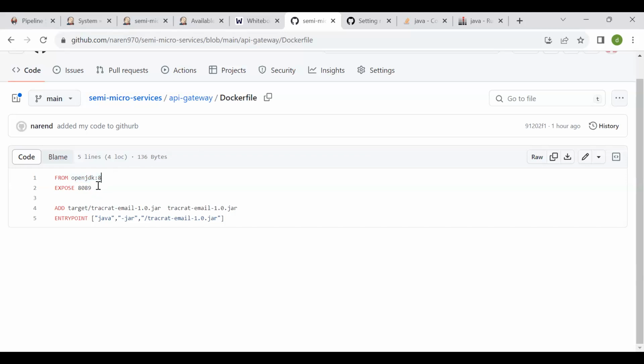On top of that, create one more layer, which exposes port number 8089. On top of that, add one more layer that copies the target. After compiling, under the target folder you get a jar file. Copy that jar into the image you are going to create using this file. Another layer is the entry point: whenever the image or container starts, execute this.